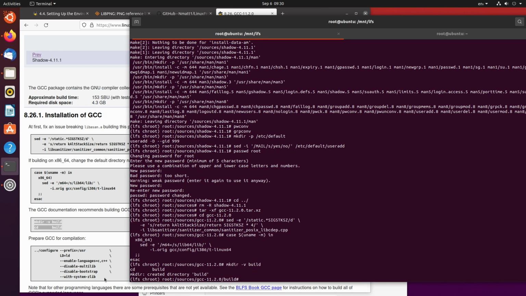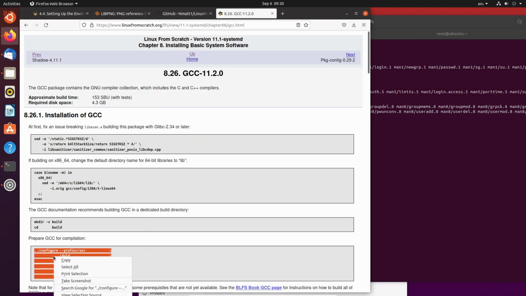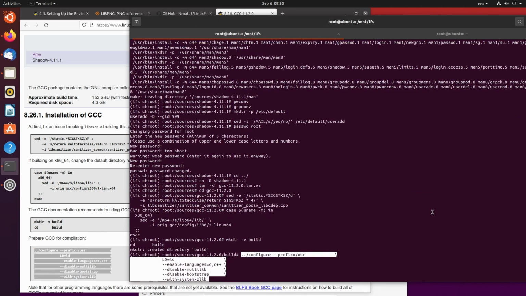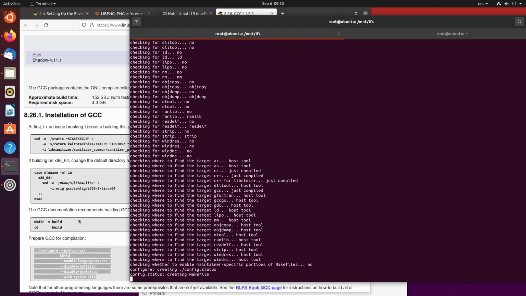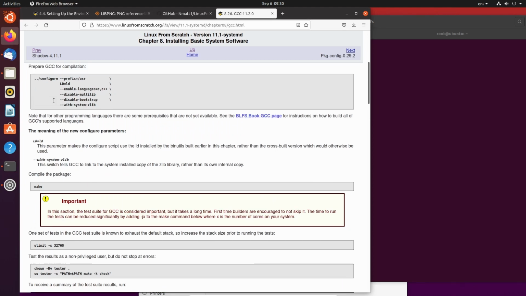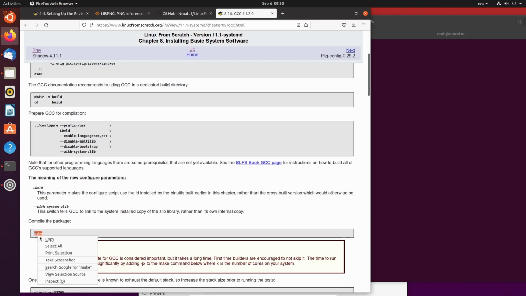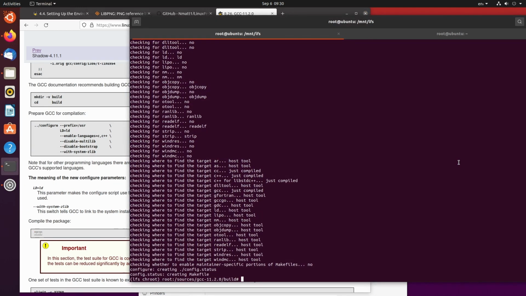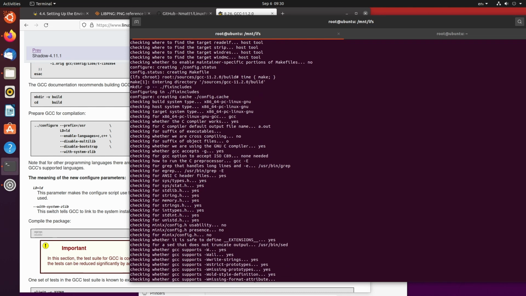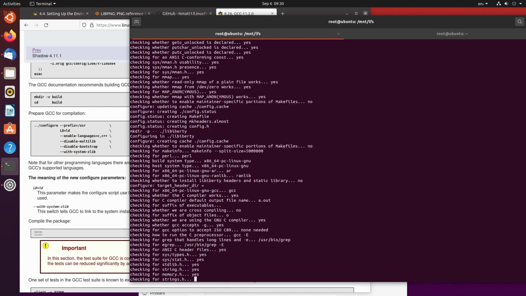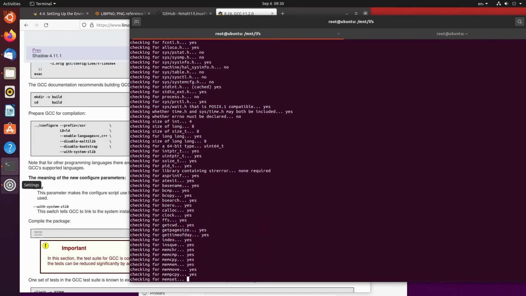Now we need to prepare GCC for the compilation. Shouldn't take too long because it's not that big of a compilation. Now we have to sit and wait for this. So I'm going to wrap this in a time script. I'm going to do time, curly bracket, make, semicolon, and then curly bracket, hit enter. Now we just have to wait for this to be finished.